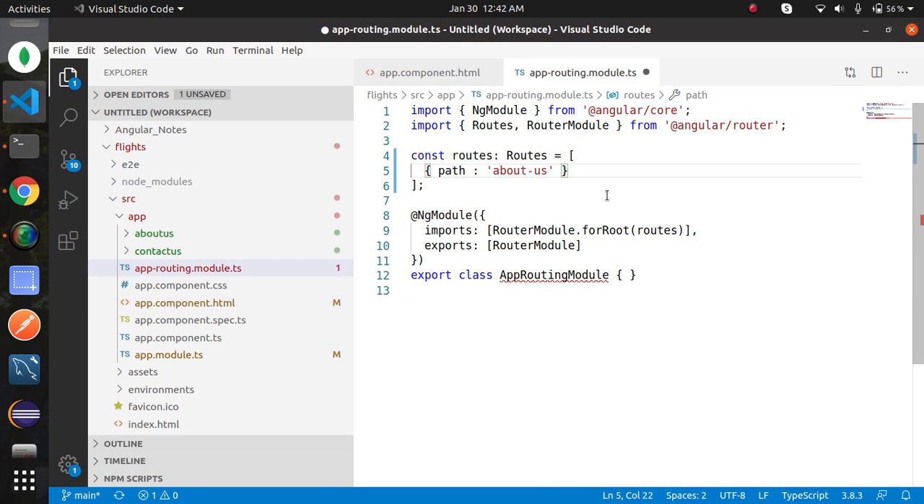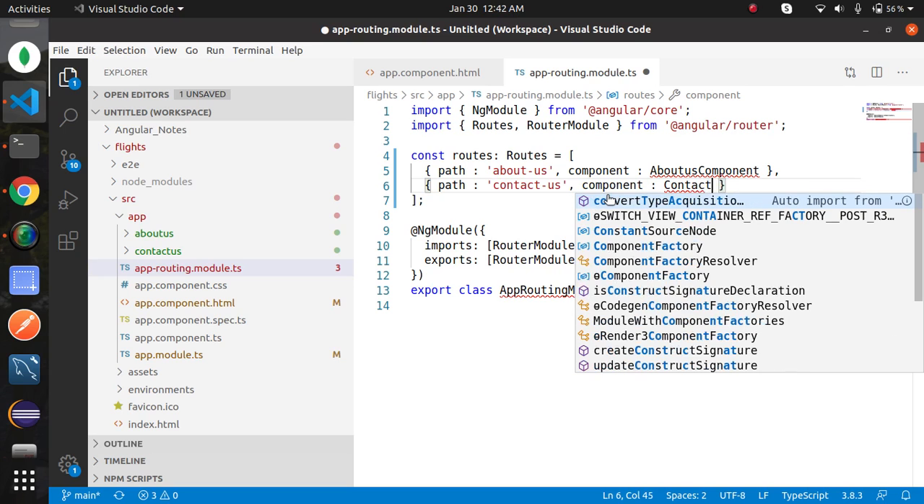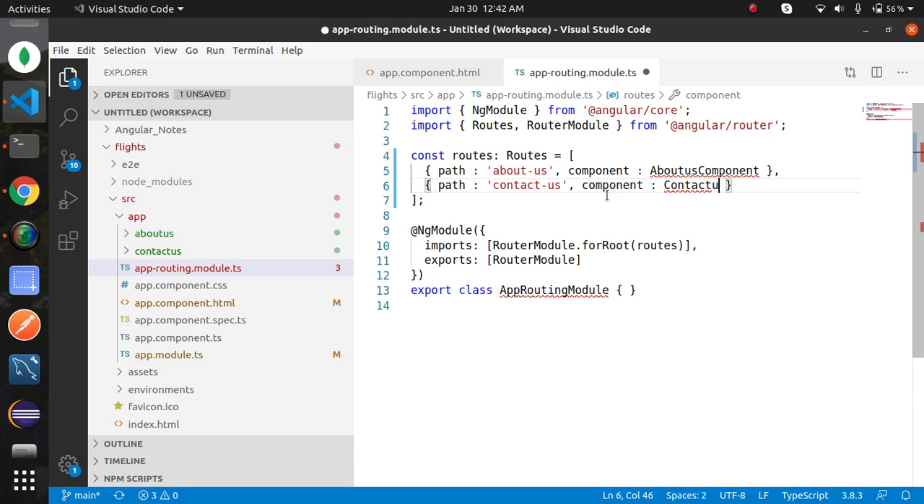About us, map with the component name, that is AboutUsComponent. Add the other component, path contact us, ContactUsComponent. Import both components here.